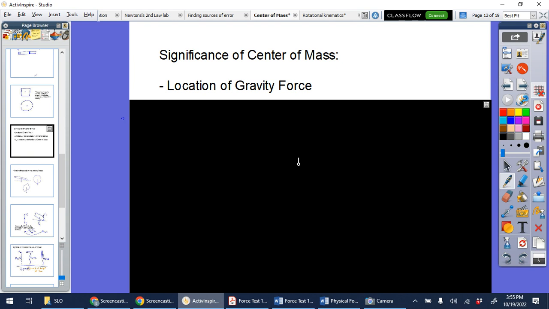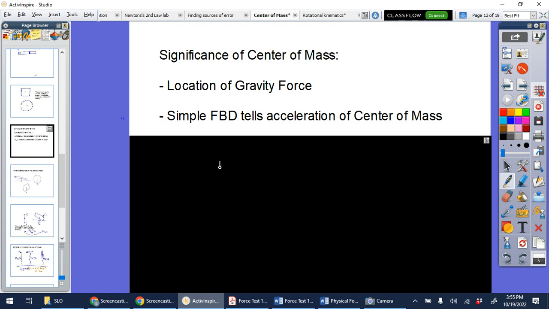Significance number two. Just so you know, we'll be utilizing these significances when we do rotation over the next few weeks, so it's not like you have to memorize these things right now. You'll be utilizing all these facts as we go further into this unit. I'm just giving you an intro to these significances. The next thing is this: the simple FBD tells the acceleration of the center of mass.